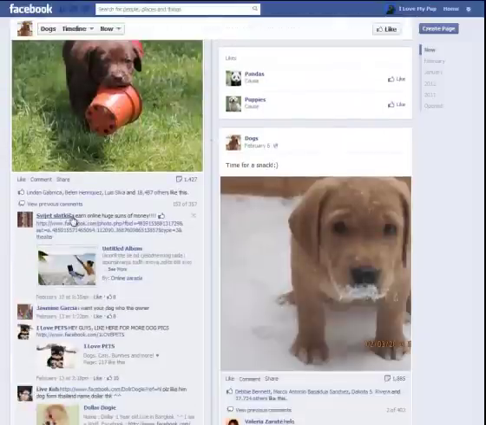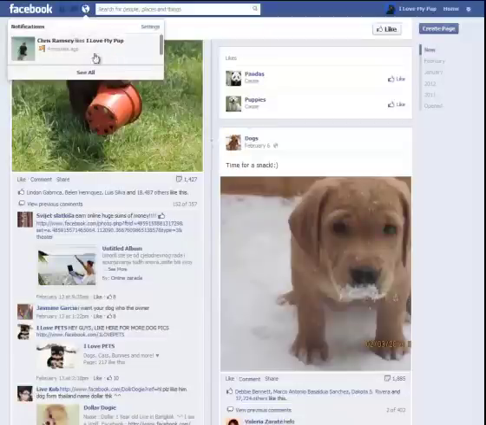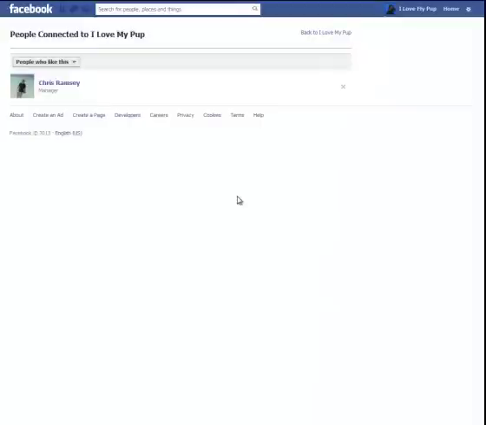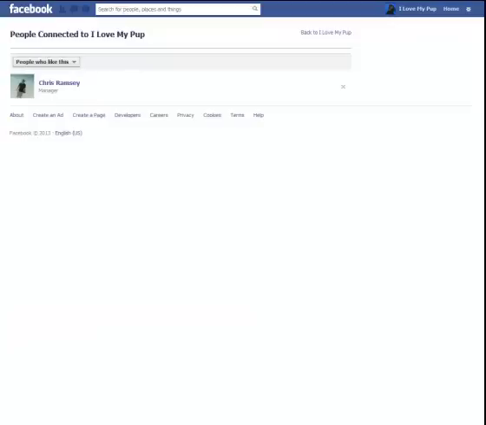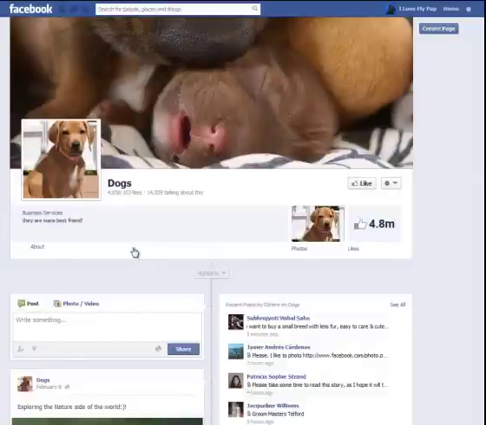And what that does is it will pop up a notification for them that will show your fan page. It'll say, I Love My Pup likes your post, or something like that. And then they can click on that and it will actually show all the people who liked it and give them a chance to actually go over to your profile or your fan page as it is. So let's go ahead and do that a few times.